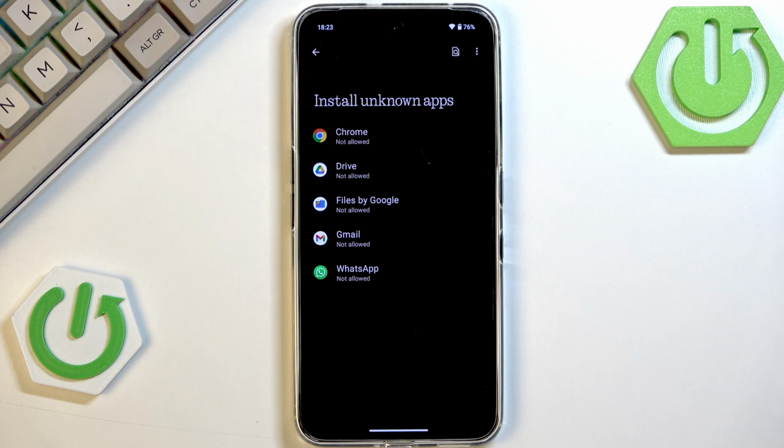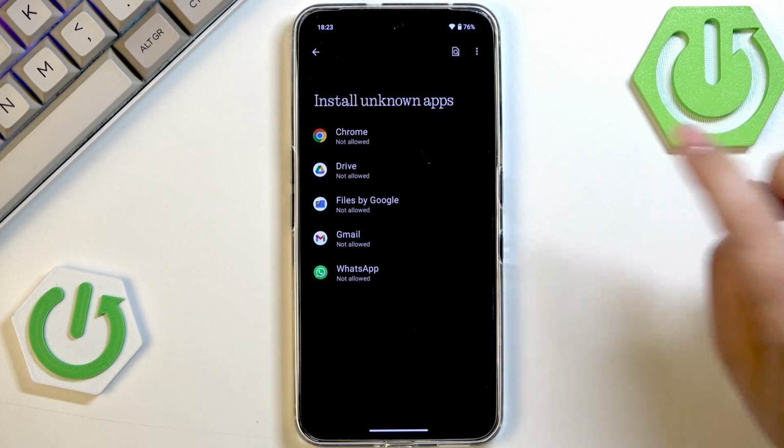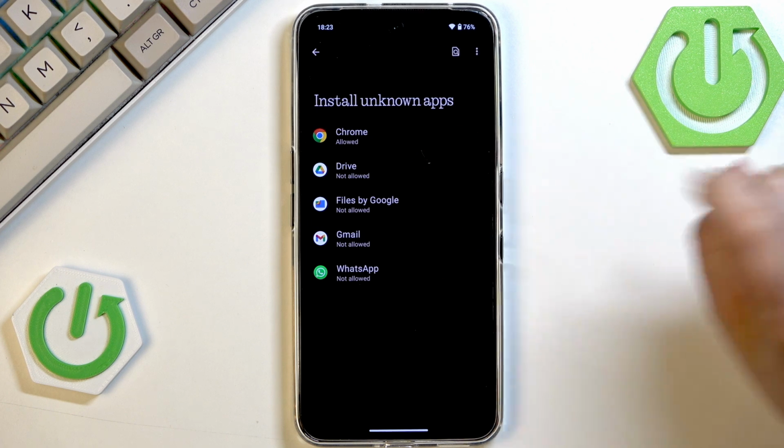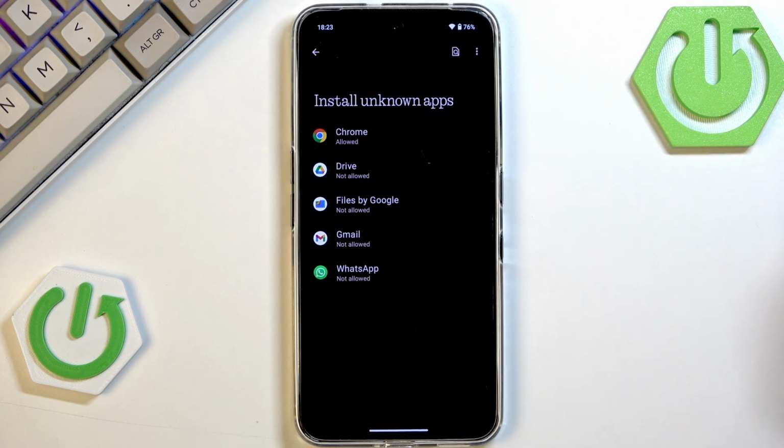So let's pretend I'd like to download the app from the Chrome. So just tap on it and then tap on the switcher. And after getting back, you can see that the Chrome is allowed to install something.